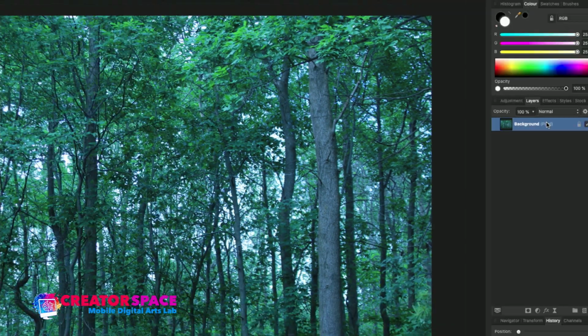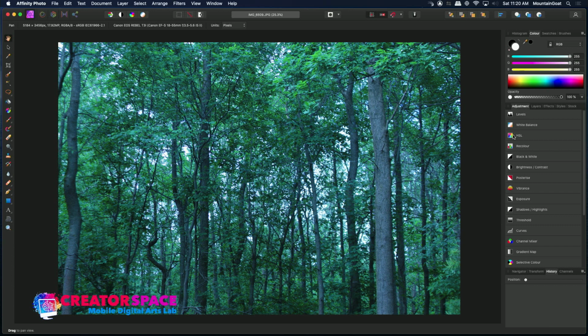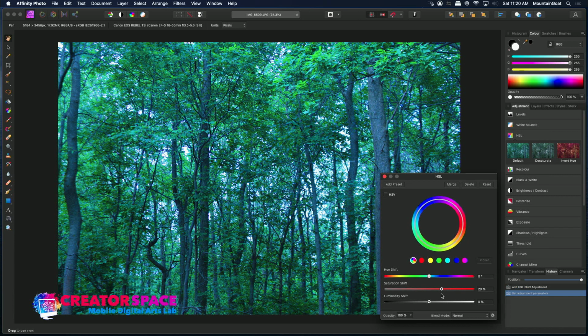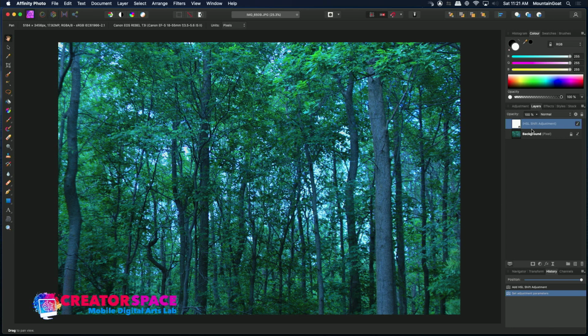And then we can do all the work that we did last week, which is we can go to the adjustments, we can go to HSL, we can desaturate, right? So we can take all the color out, we can oversaturate it, and so on and so forth. So that's great. And then all our layers, we have the adjustment layers, and just a little quick review. So that's how that looks.